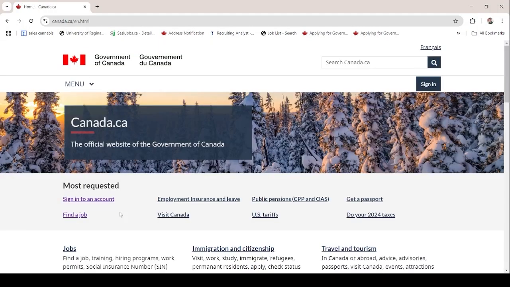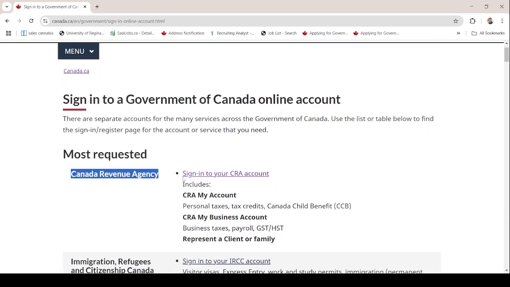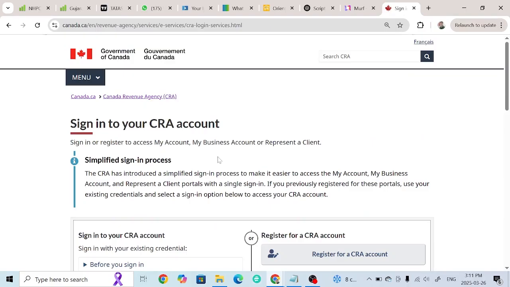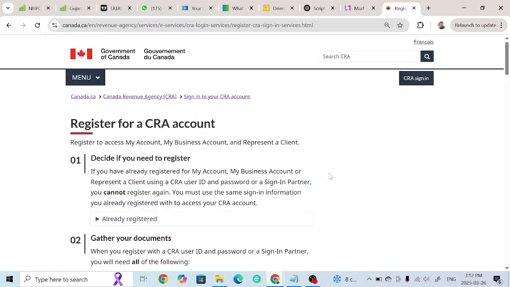On this page, click on the link sign in to an account under most requested, and now click on the link sign in to your CRA account. Here on this page you will see two options, sign in to your CRA account and register for CRA account. As we are opening a new account, click on register for a CRA account.